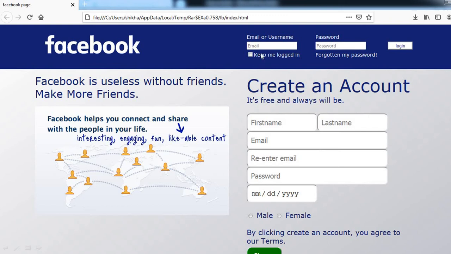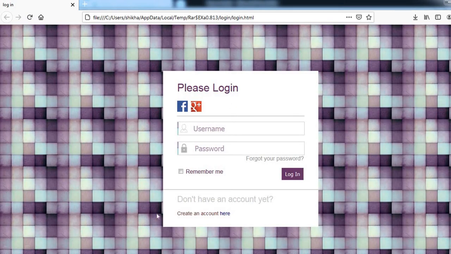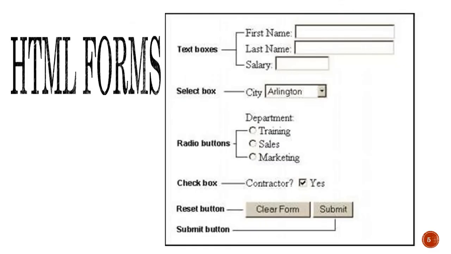After understanding these controls, these form elements, you will be able to make this form as well. Also, one another example is like this. If you want to make a login page, then this form will be created with the help of HTML forms. So let's understand the concept of HTML forms.